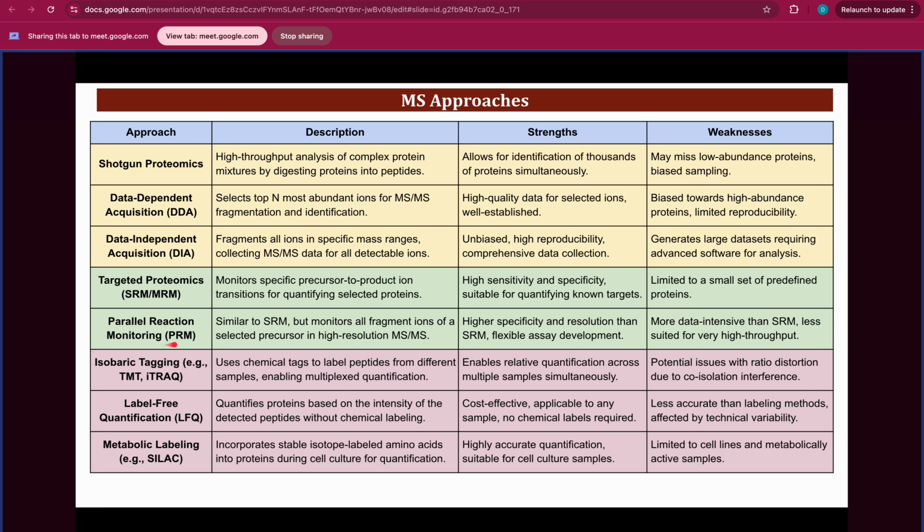Then similarly, parallel reaction monitoring. This is also similar to SRM, but it monitors all the fragment ions of a selected precursor. In this case, after MS1, you select a precursor which you want to pass through for further fragmentation. So in the first step only, you select a precursor, and after that, all the fragment ions are captured.